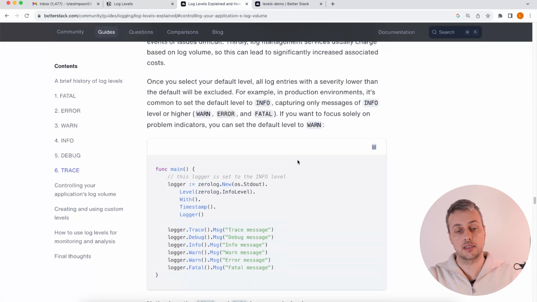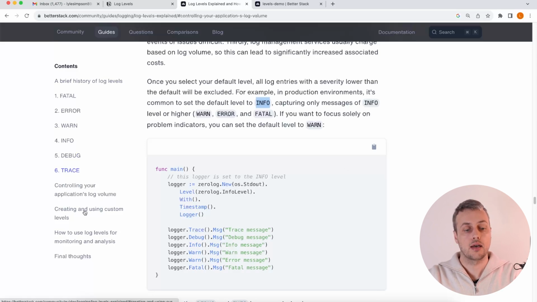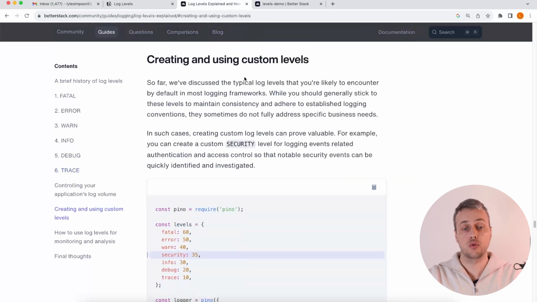Now, it's common, as it says here, to set the default level to info. So when you're in production, that's typically what you're going to use, but in development, you might want to set it to debug or trace. And whatever you set your level to, any level that is not as severe as that, these logs are going to be discarded, and that can help you control, as it said earlier, the amount of information that's coming to your logs.